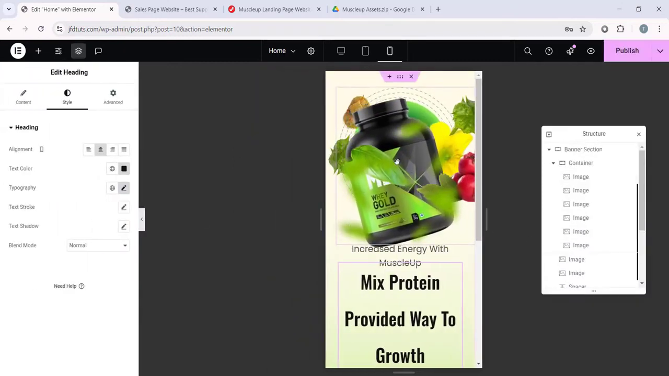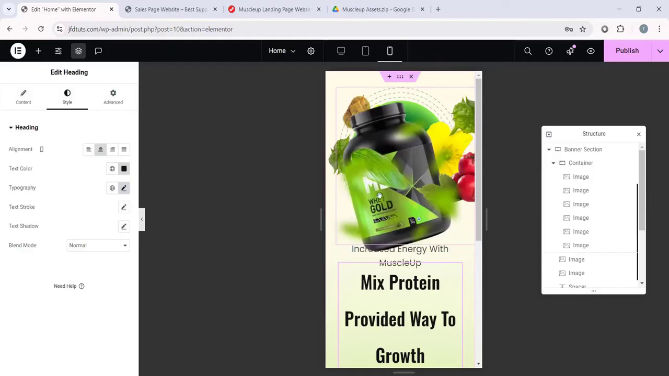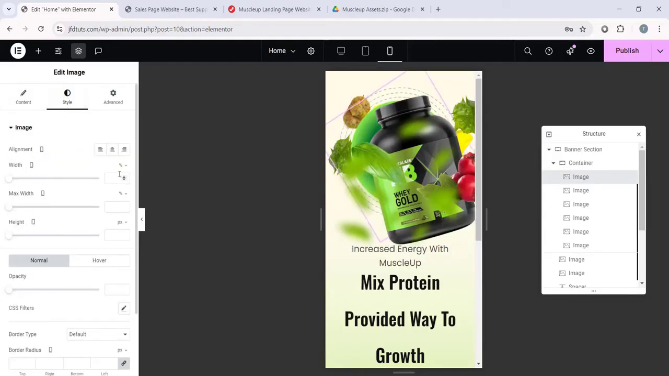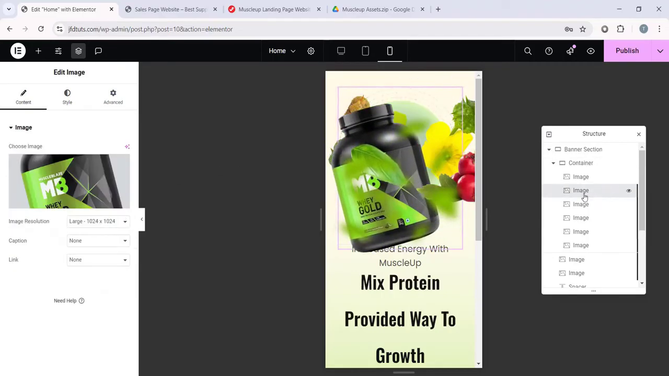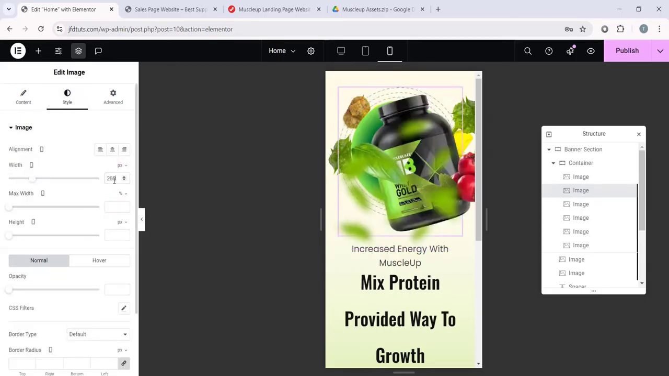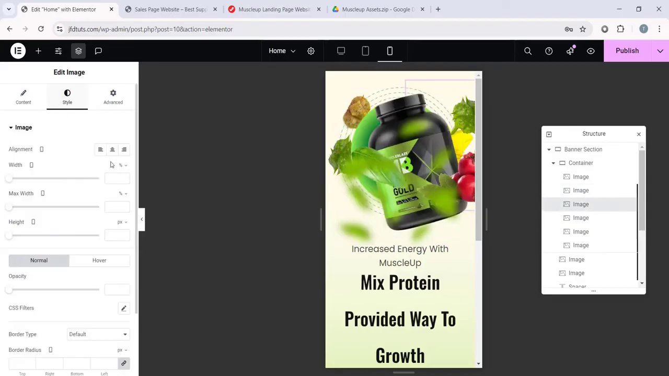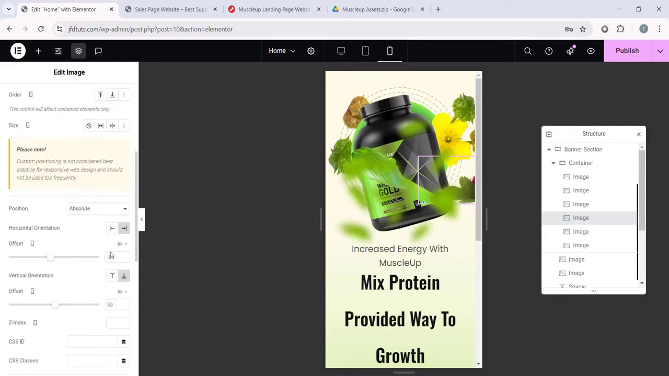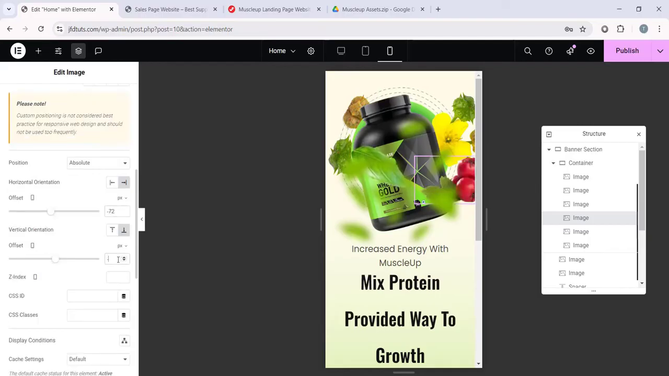For the mobile mode, we have to go through all these images because they are bigger than they should be. First, let's select the first image and go to the style tab, select the pixel property on the width, make it 360. Then select the second image, go to the style, make the width 260 pixel. Then the third image, let's make the width 220 pixel. After that, this image, first let's make the width 180 pixel and go to the advanced to position it a little bit. First on the horizontal, type minus 72 pixel and vertical minus 30 pixel.